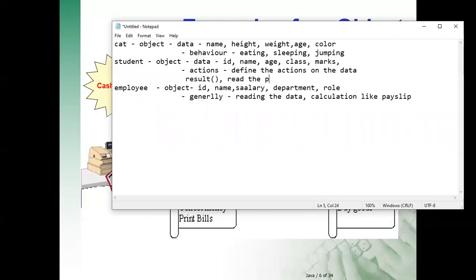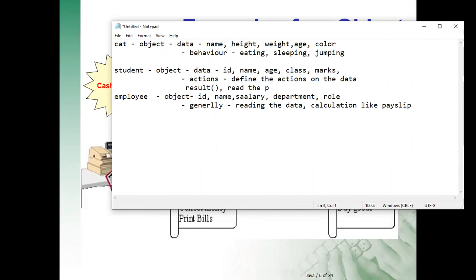The actions generally we define are related to the data we are defining inside the class, right? Understood? For a cat also you can have the same thing: reading the data, doing some calculations. Let's say you want to write the code for move. When you say move, what will the cat do?